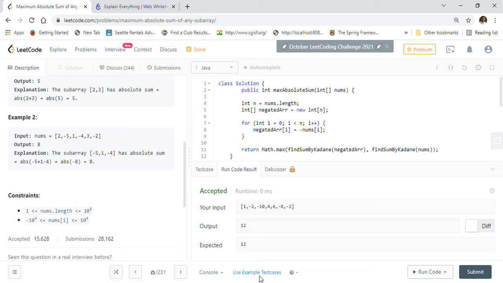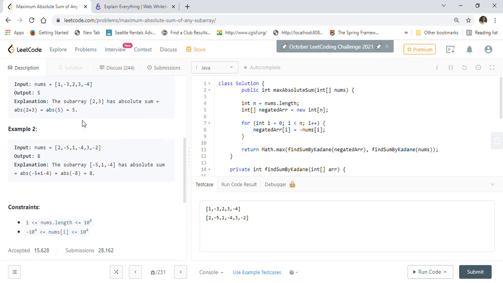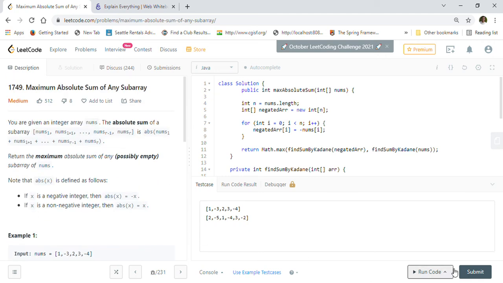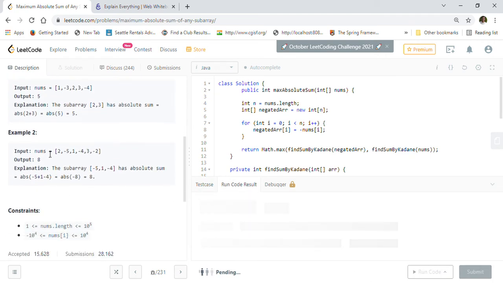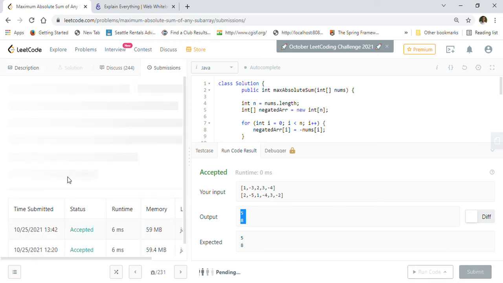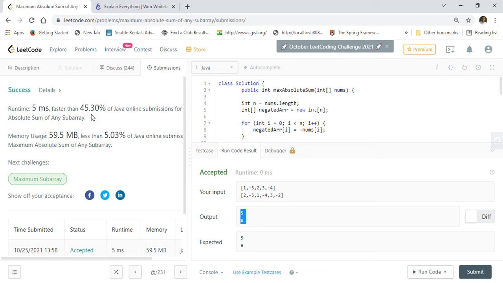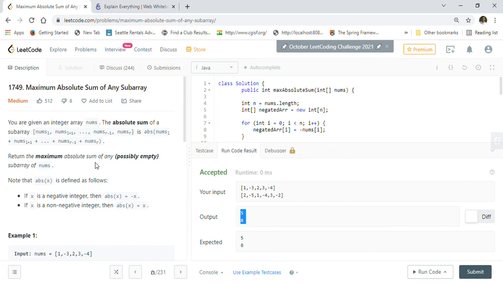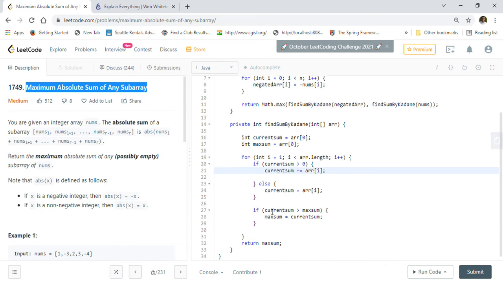Then we will just use the examples that they have given us here to make sure that those examples pass. So first is 5 and second is 8. So we are getting the correct result. So we will just submit our solution here. So our solution got accepted by LeetCode. So this is the way we can solve the maximum absolute sum of any subarray using Kadane's algorithm.